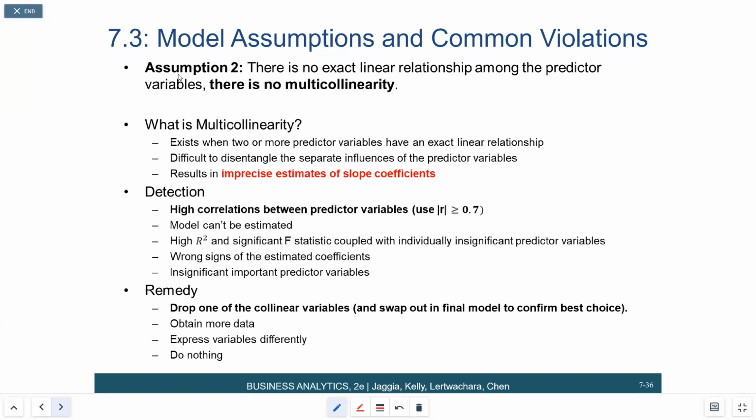So there's a list of assumptions, and again, you'll get to this on Friday, but the second assumption is that there cannot be an exact linear relationship among the predictor variables. And that is referred to as multicollinearity. And actually, things get messed up even if it's not exact. So theoretically, if it's exact, it's really messed up. It absolutely won't work.